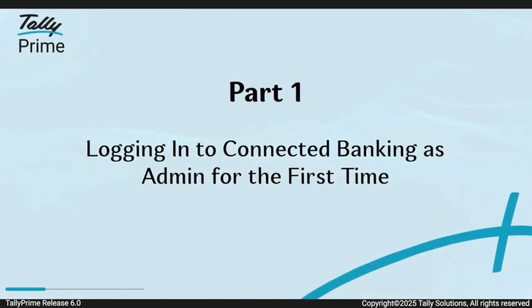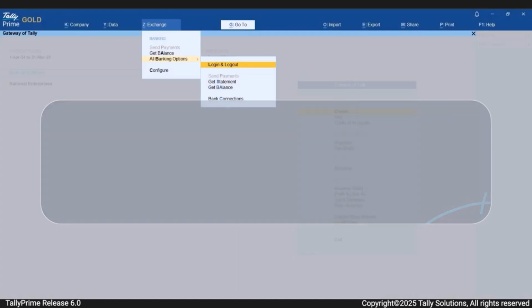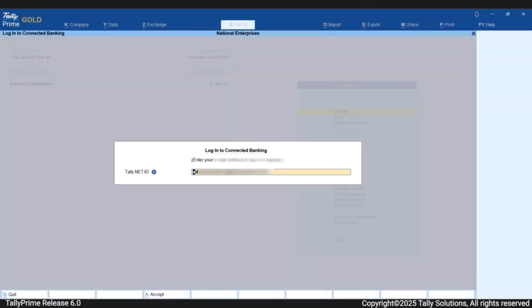Consider that you are an admin user logging into connected banking for the first time. Press Alt-Z, all banking options, and then log in and log out. Enter your Tally.net ID. By default, the account administrator is the administrator for connected banking.